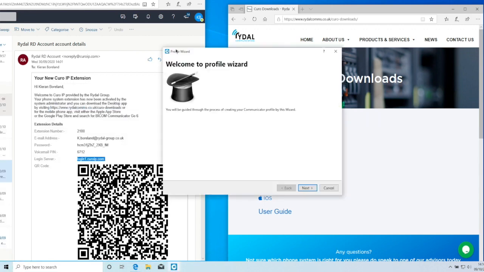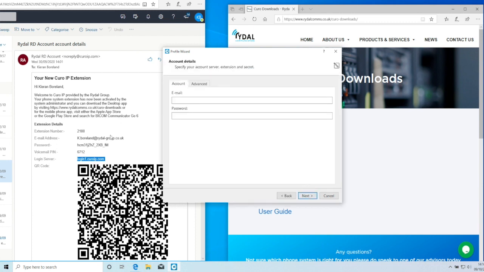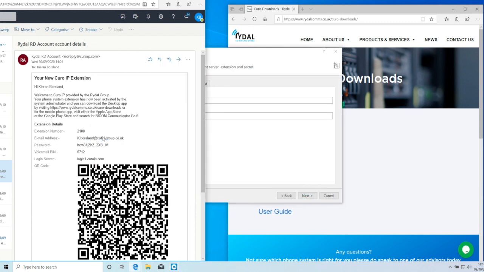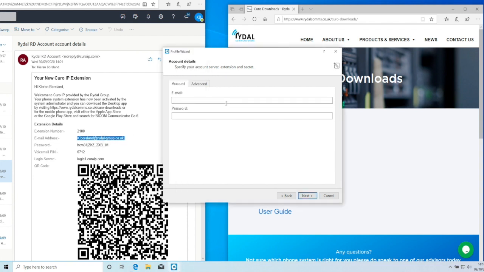We now need to create a profile. Click Next. We can now go ahead and copy our email address out of the email we received and paste it into the email box. We now need to enter our password. If you've logged in previously, you would have changed your password. The new password is a password you will need to enter here. If you haven't yet changed your password, you can copy it out of the email and paste it.